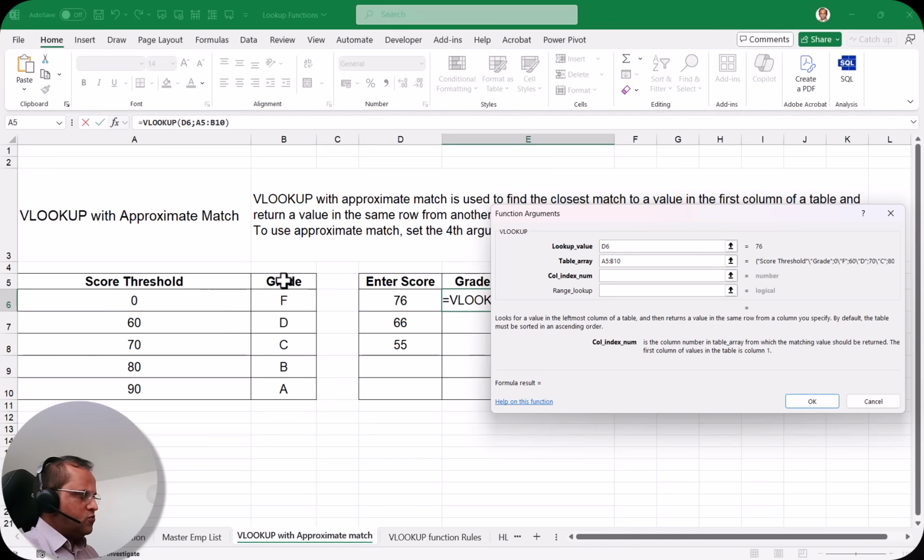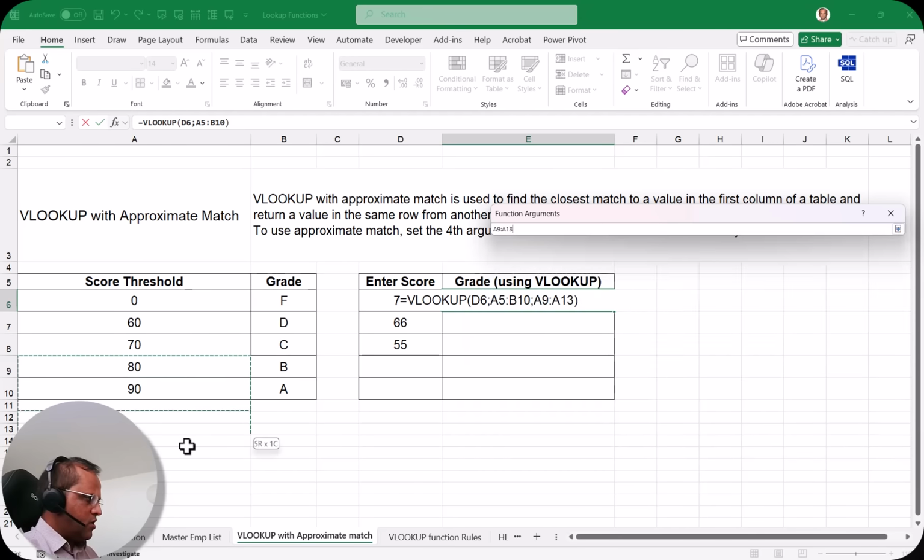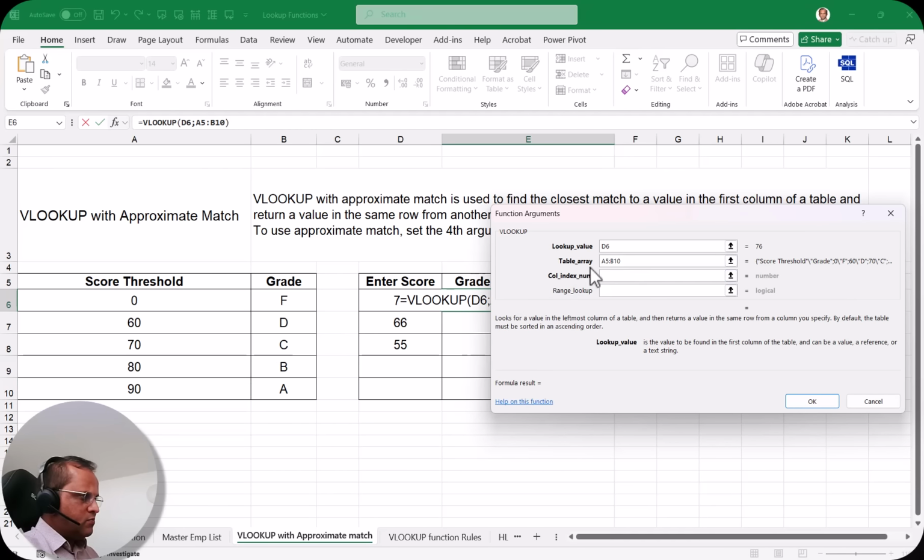Now, column index number. I want to get the grade of a particular student whose score is this much. The column index number of the grade column will be 2, because here we have only two columns, the score threshold column and the grade column. This is 1 and this is 2. So in the column index number, I write 2. And as soon as I write 2, I'm getting the answer C.